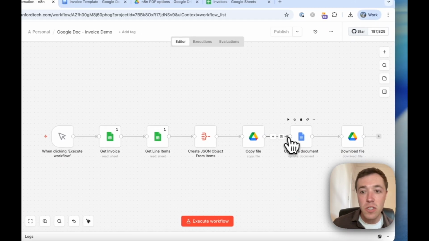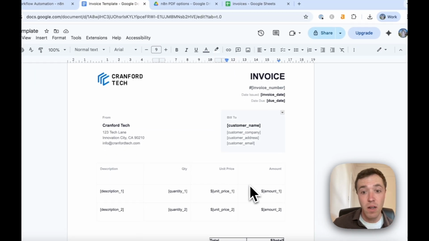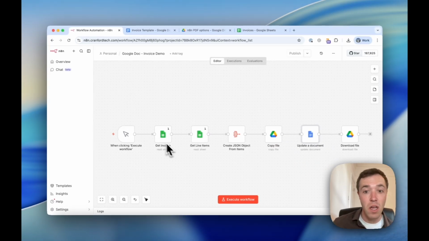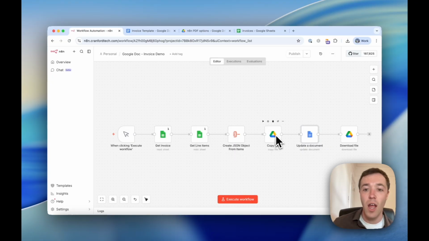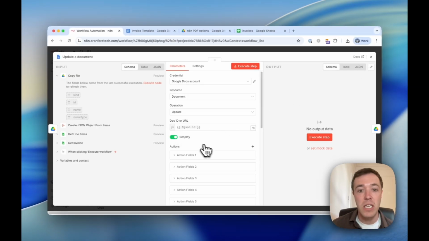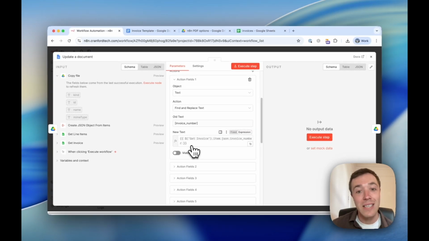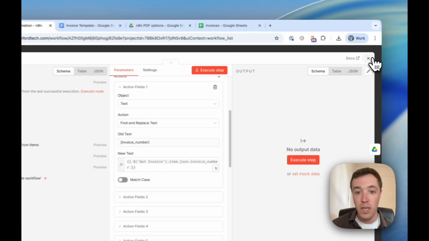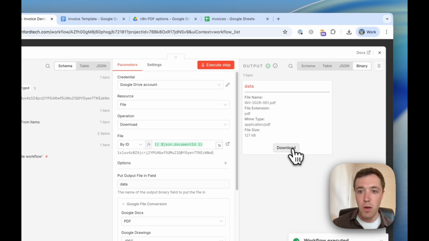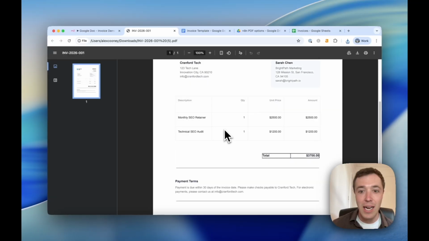And I'm basically going to use a bunch of find and replaces to change the placeholder values here with my values from here. So I'm getting the data from my Google Sheet, I'm doing some formatting for the JSON for the line items, I'm then copying it, and then this is really where the magic happens. In the update document action, we're taking all the fields with placeholders like invoice number, and we're replacing it with the data from the Google Sheet. So let's just run this and see how it goes. And if we open that up, we should get our nicely formatted PDF. And you can see it's exactly what we get.